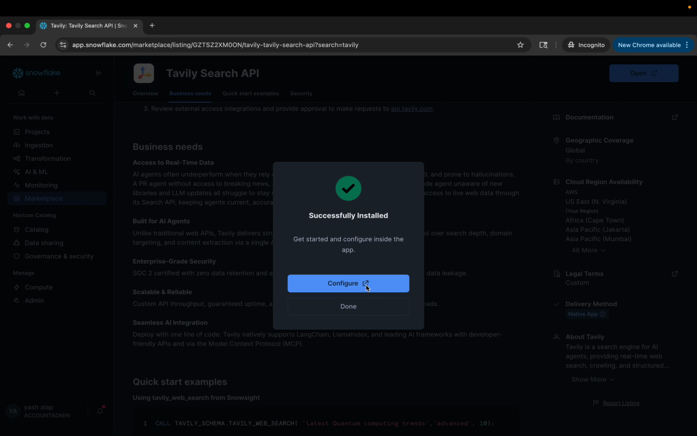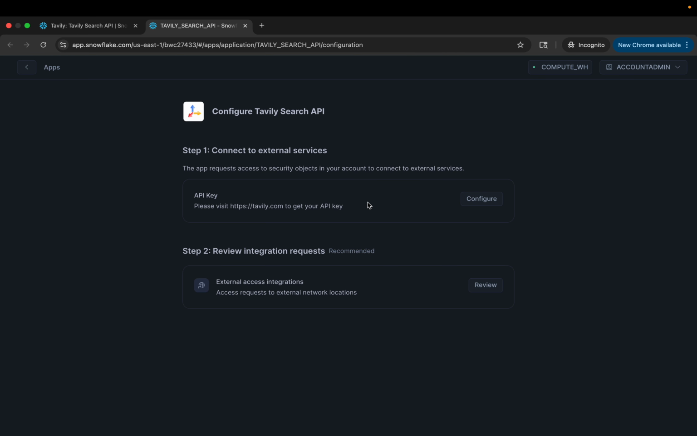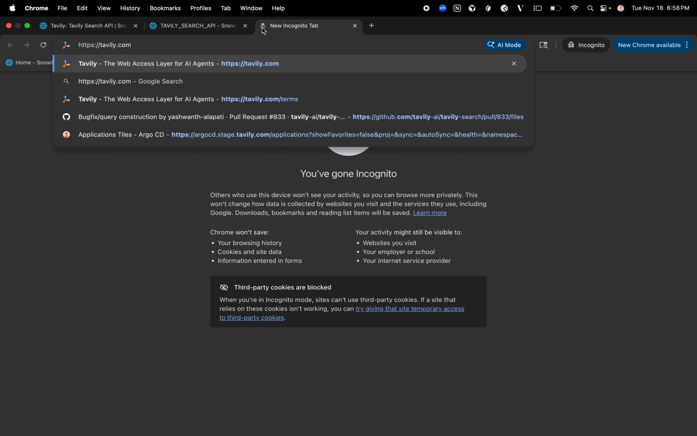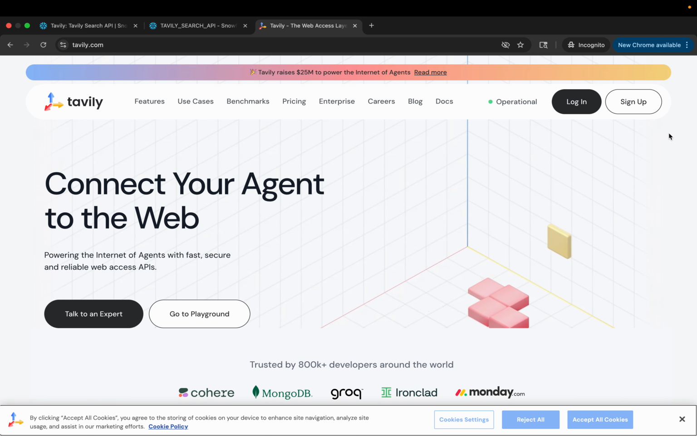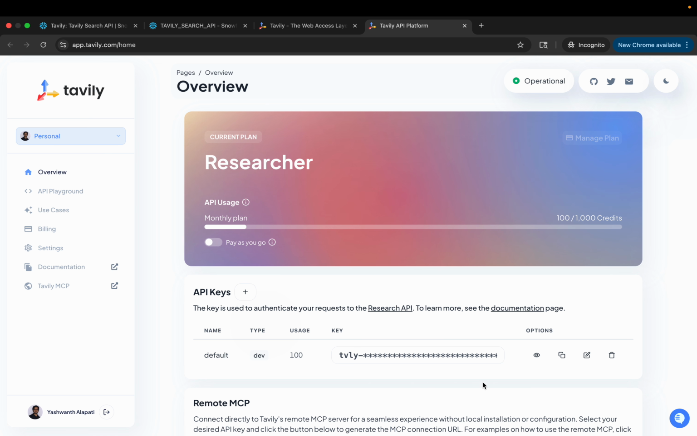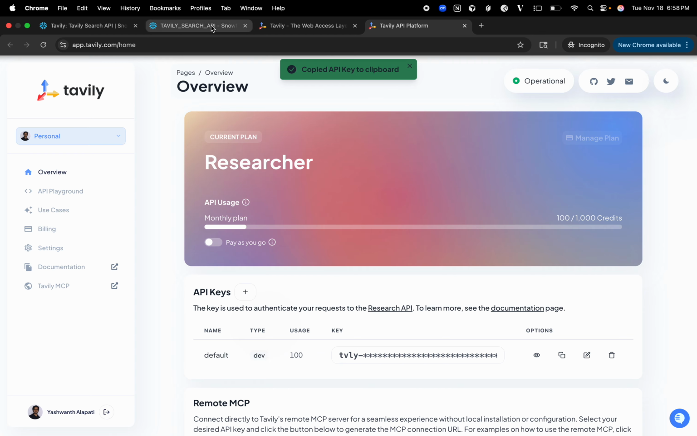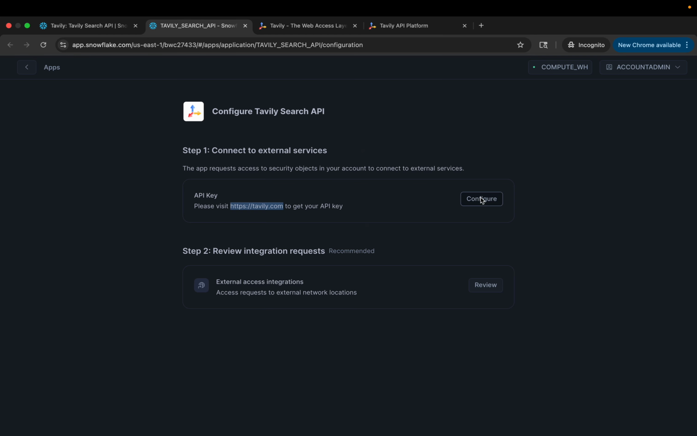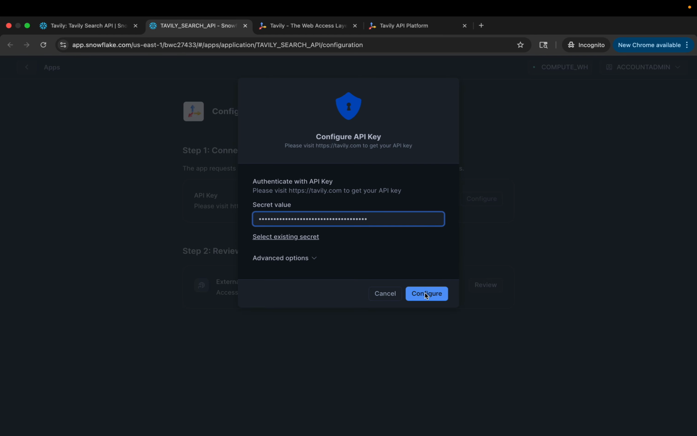So now after it's installed, you can click on Configure. To proceed, you will need two things. One, you need an API key. Make sure you visit the Tavily website, and if you do not have an account, create one. Since I already have one, I'm going to log in. And this is my API key. So I'm going to click on Configure.